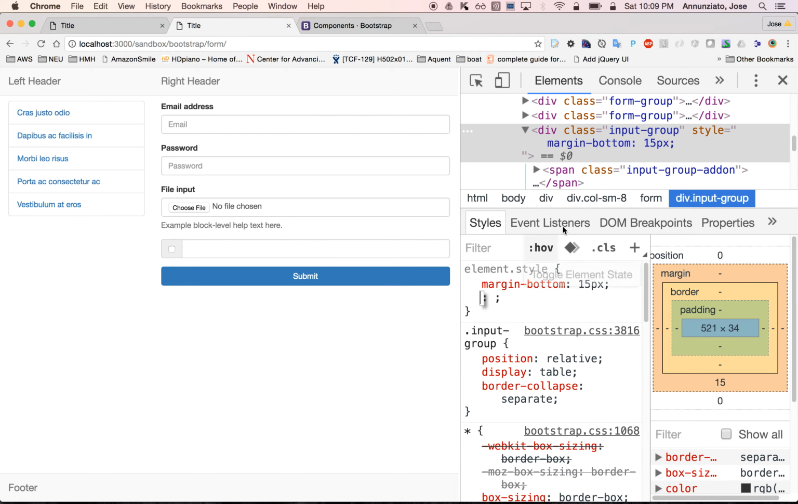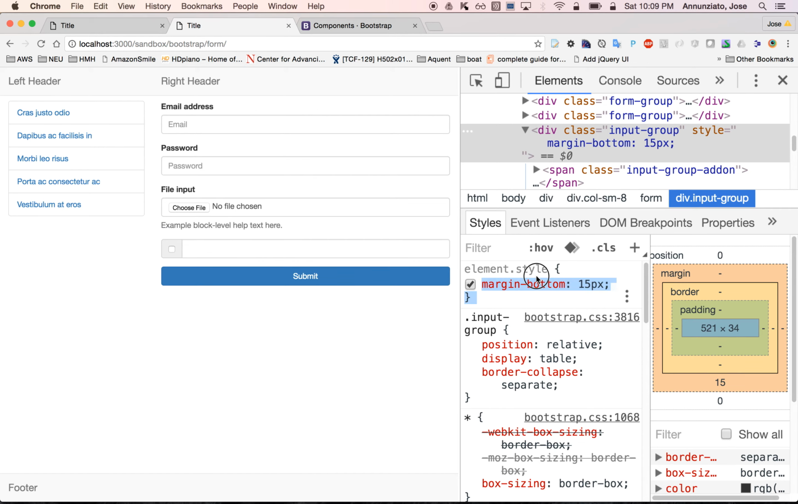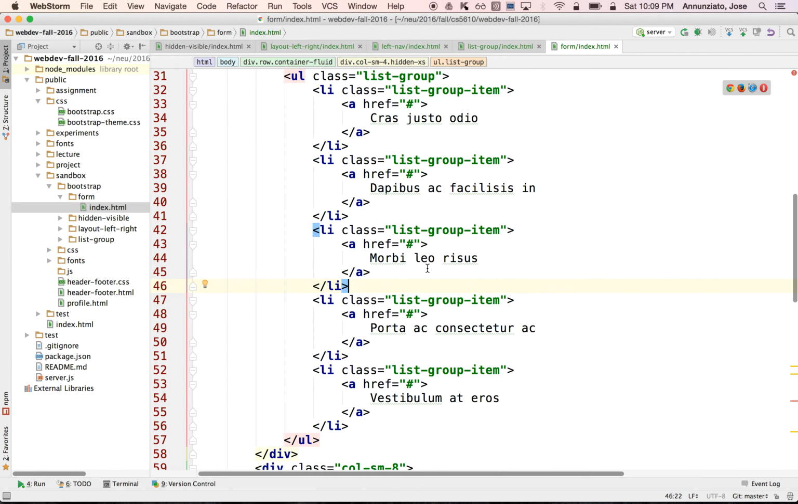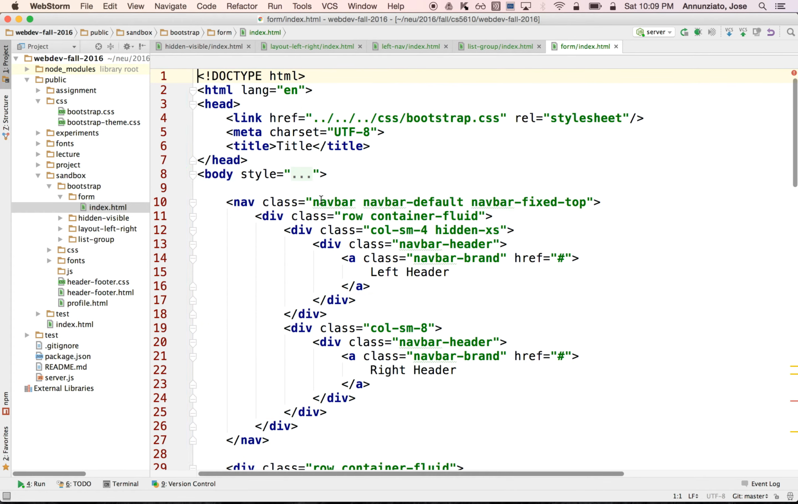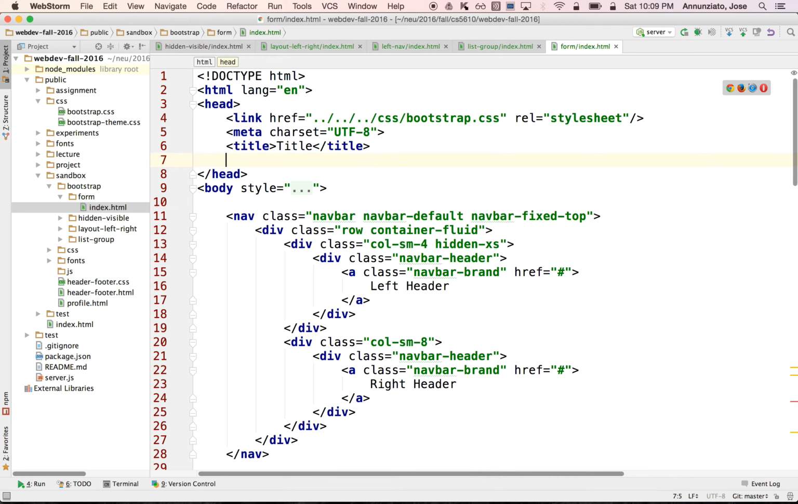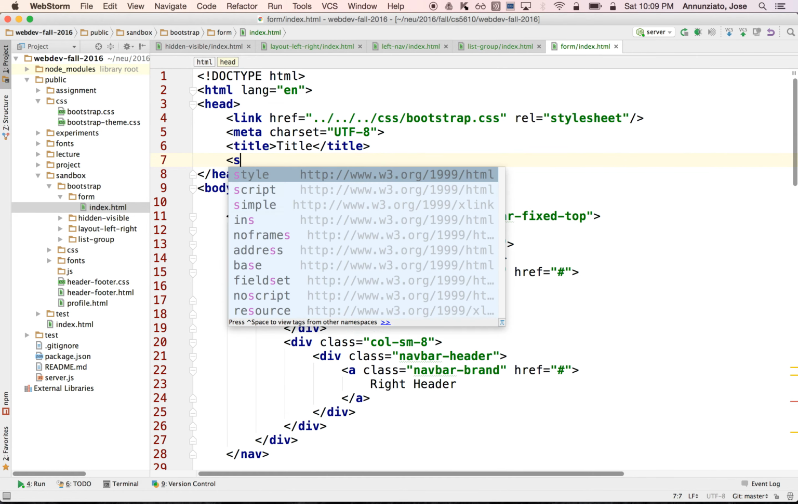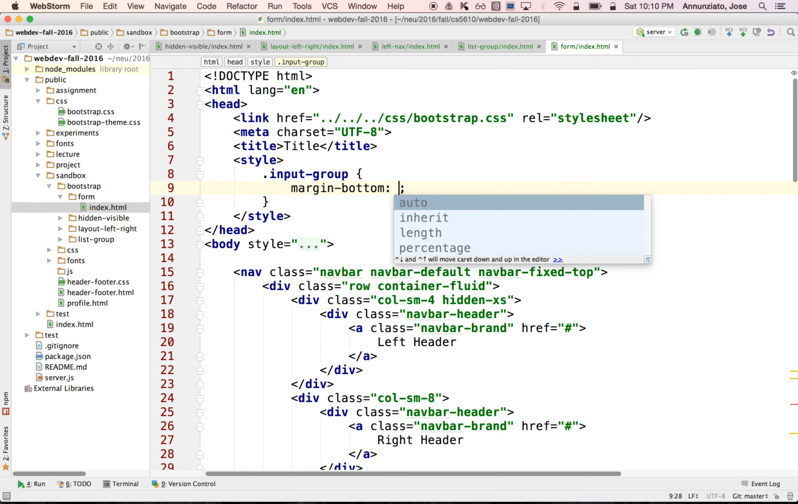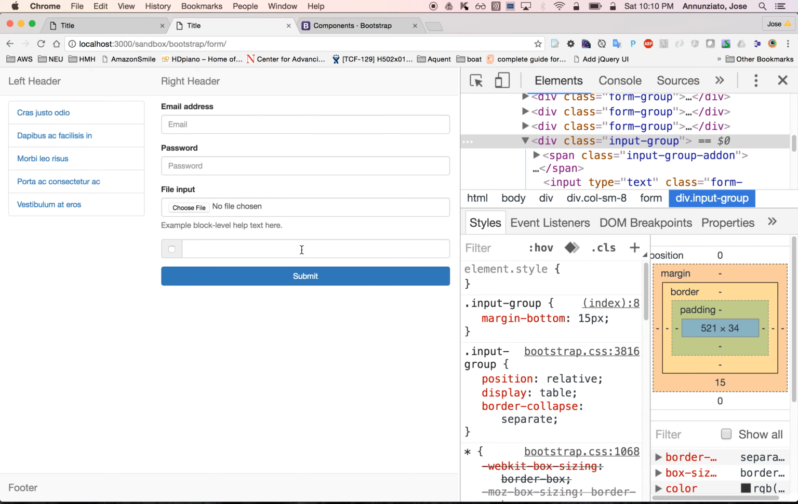There, that looks nice. So what we could do is make a class that adds this styling for all input groups. So perhaps at the top, in the styles, or preferably in a separate CSS file, we could say something like input group margin bottom 15 pixels. There you go. If we refresh, there we have it. That's what the form looks like right now.